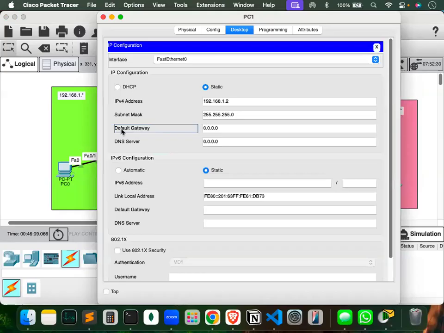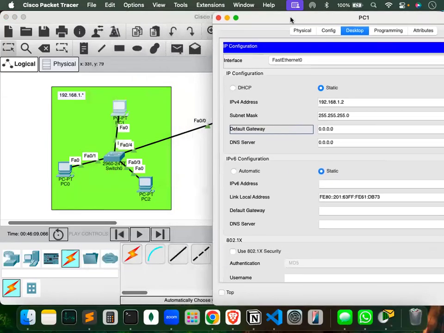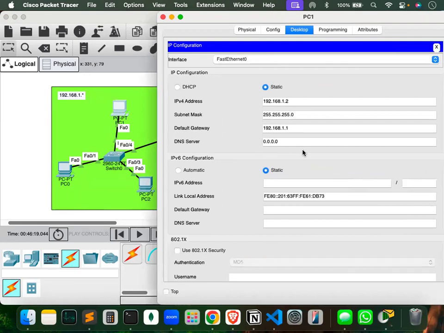You can see default gateway. This is where you have to set the IP address of the router. So what is the IP address of the router? 192.168.1.1. That's it. Done.